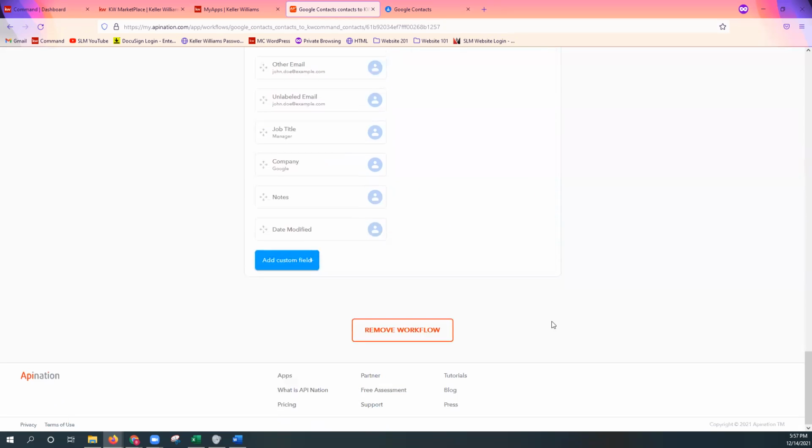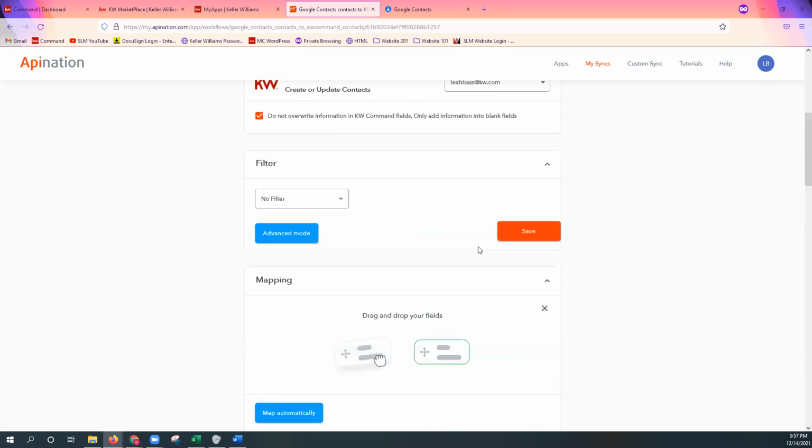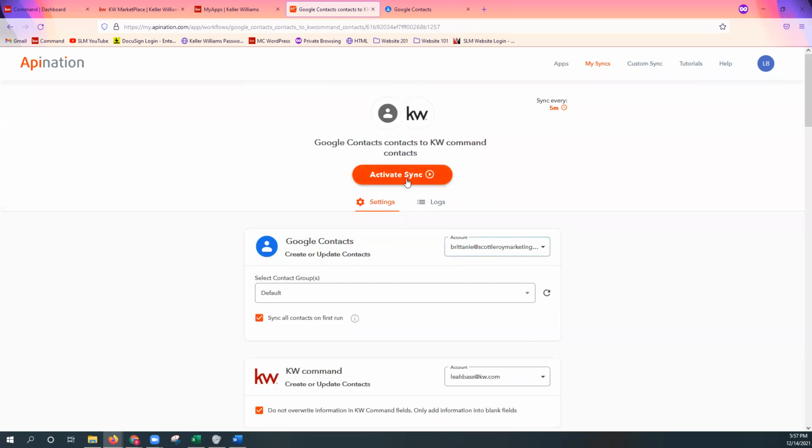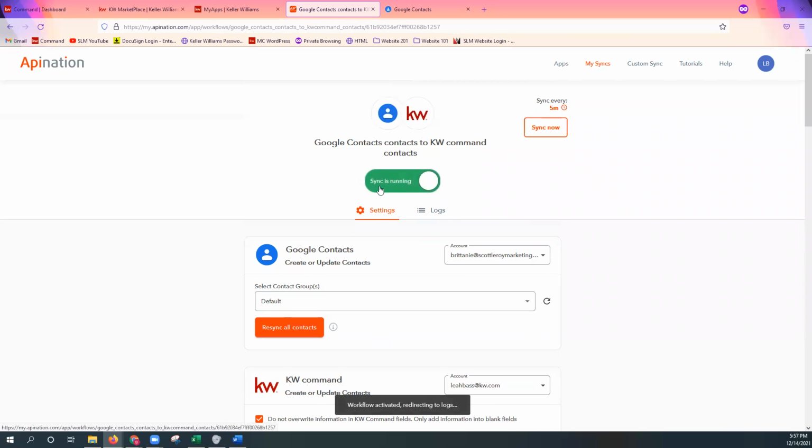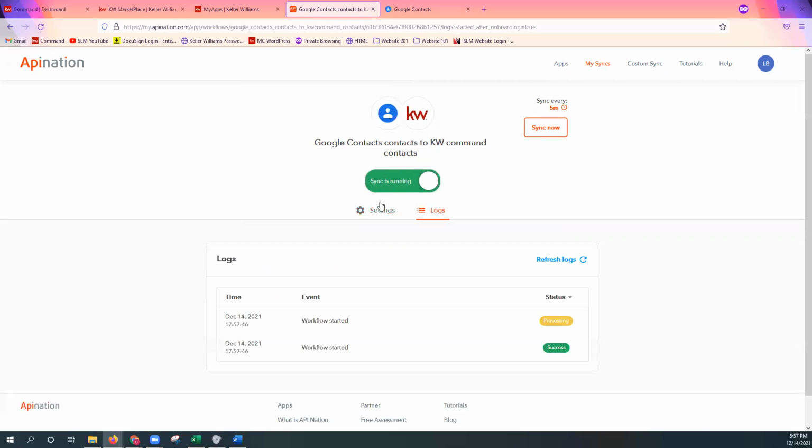Once you guys have finished that up, we're just going to scroll all the way back up to the top, and I'm going to activate my sync. All the way up at the top, you're going to see Activate Sync. Once you get that green bubble, it's letting you know that the sync is running, and it will automatically bring you over to logs.